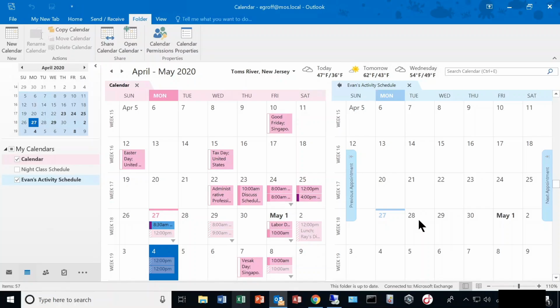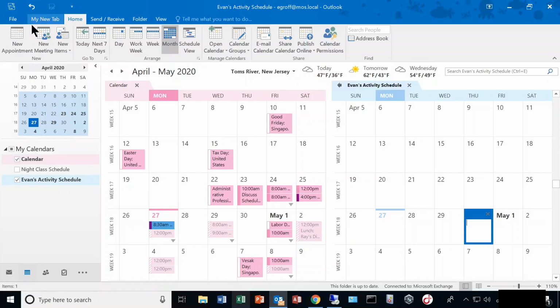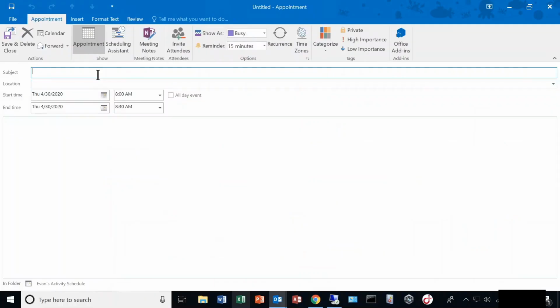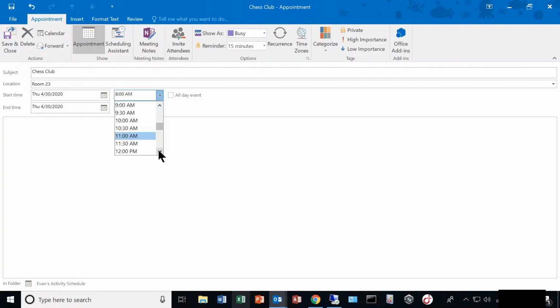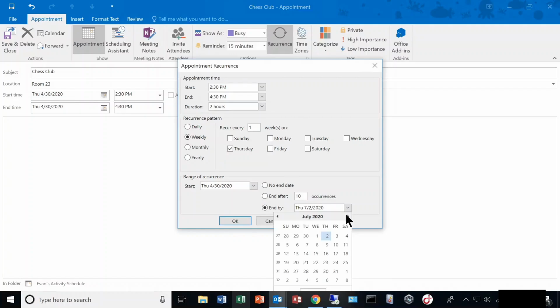Now if I have a recurring schedule of his, every Thursday he's meeting for chess club, I can select any Thursday to start with. We'll start on April 30th. I'll go ahead and make a recurring appointment for that. And that's from 2:30 to 4:30, and we'll set a recurrence for that. So that's every Thursday, and we'll end by, let's say, June.